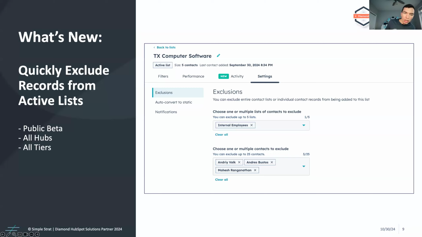to it. So our first update here is going to be one of those that everybody gets access to, and this is in public beta right now. And this is an update to the active lists tool. So for a long time, if you were building static lists and there were particular people that you didn't want to be on that list, it was really easy to get them off of that list. But for active lists, that same thing was actually really, really hard to do.